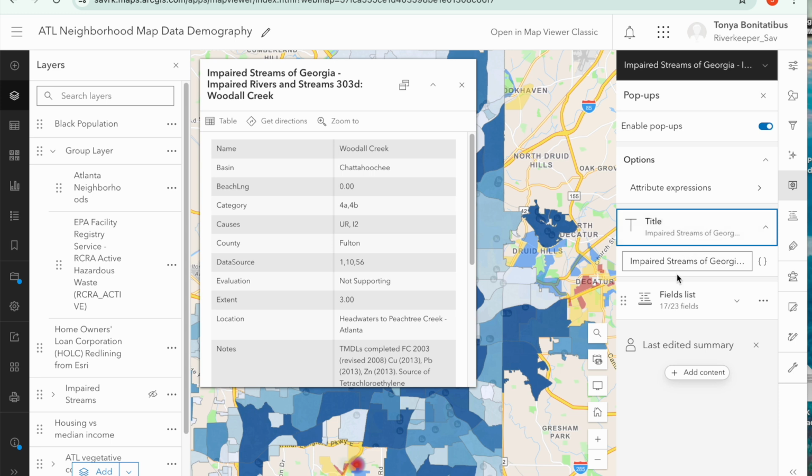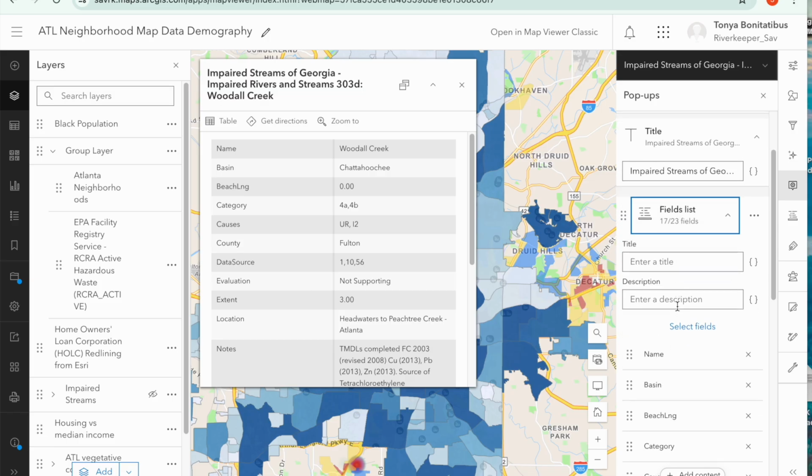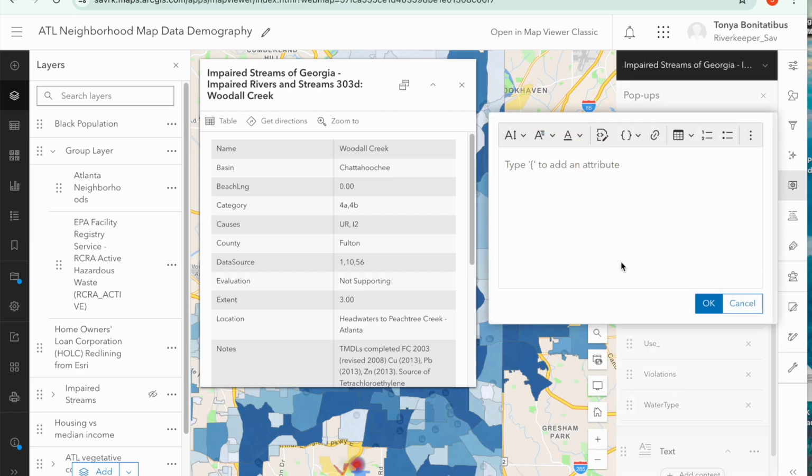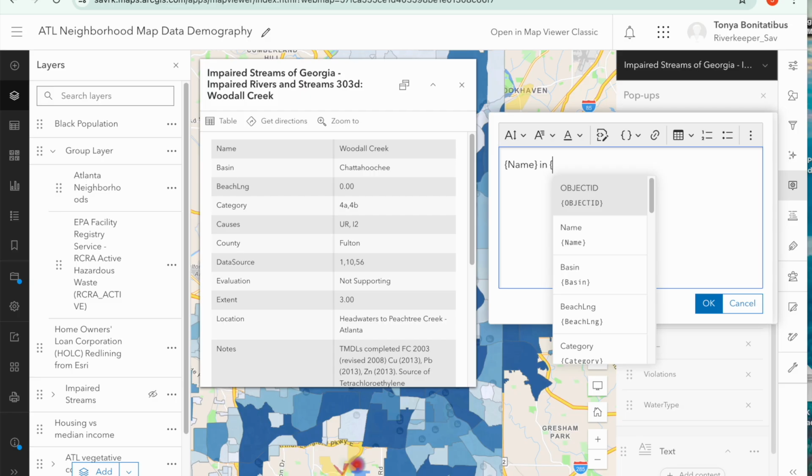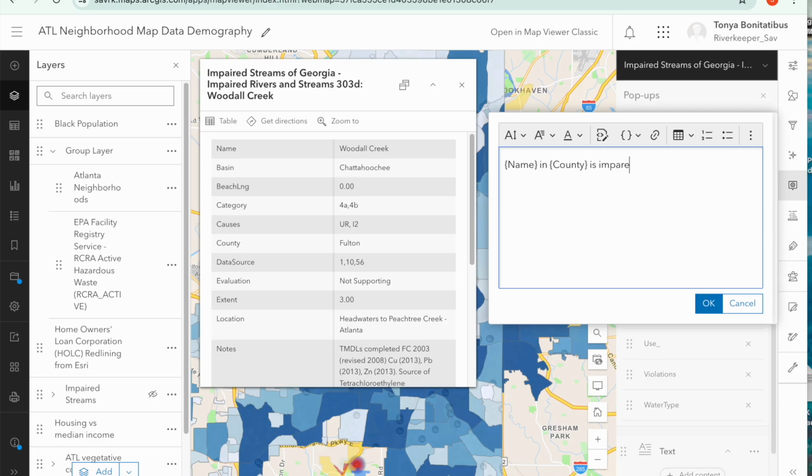Now, I am okay with the title. I think that we could do the same, and let's add another text box that says name in county is impaired.